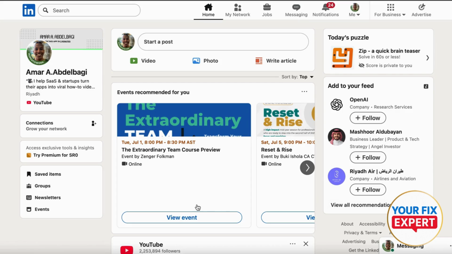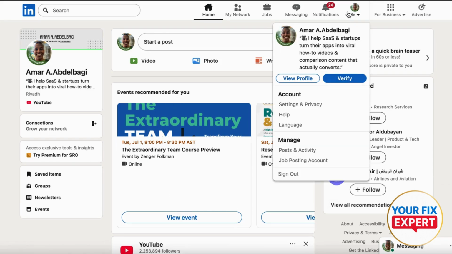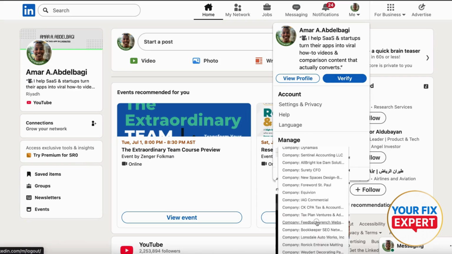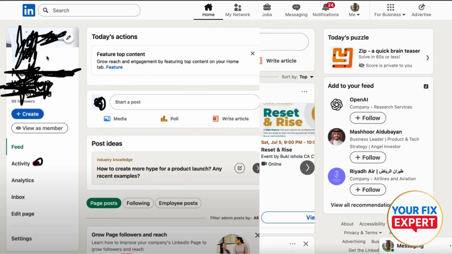So first of all, what you need to do, click me at the top, right? And under manage, you can see, of course, your companies, etc. Right? Select the company like in the screenshot, and afterwards you're gonna see your company page, right?